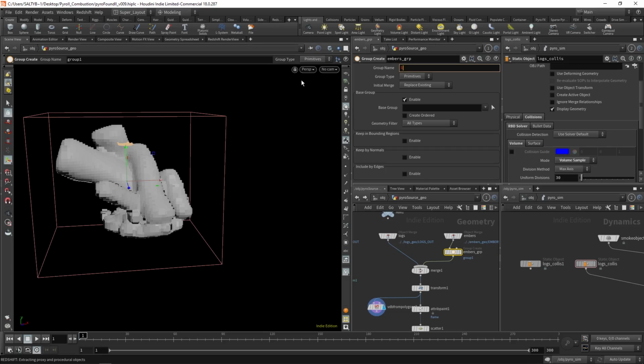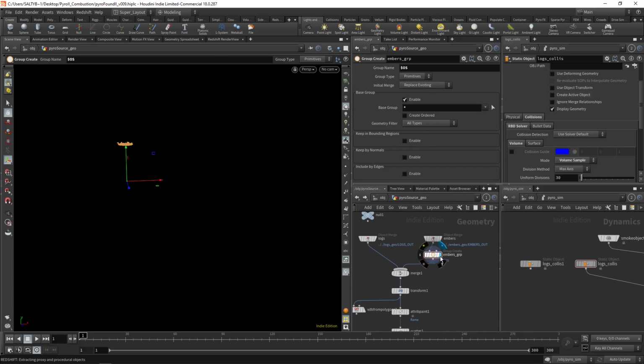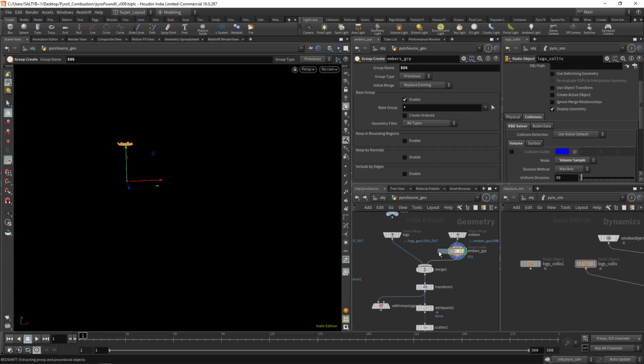The group name will be $OS. That means take the node name, embers group, and that's the group name. Base group is going to be everything because this is just the embers. And now create a copy of that node, Alt, left mouse drag, hold down Y to cut there, and we will call this our logs_group.